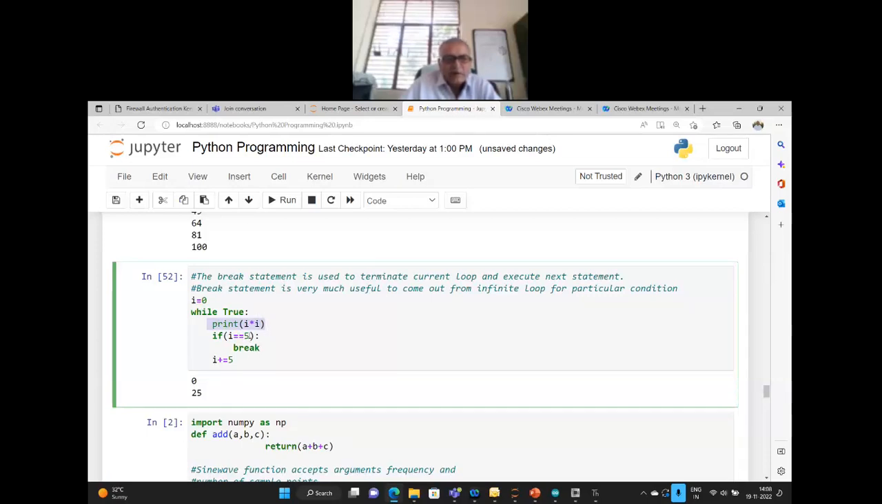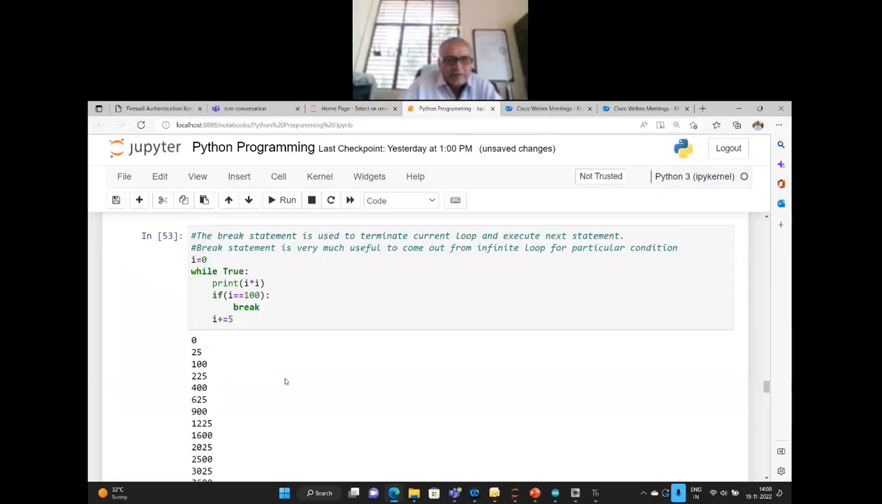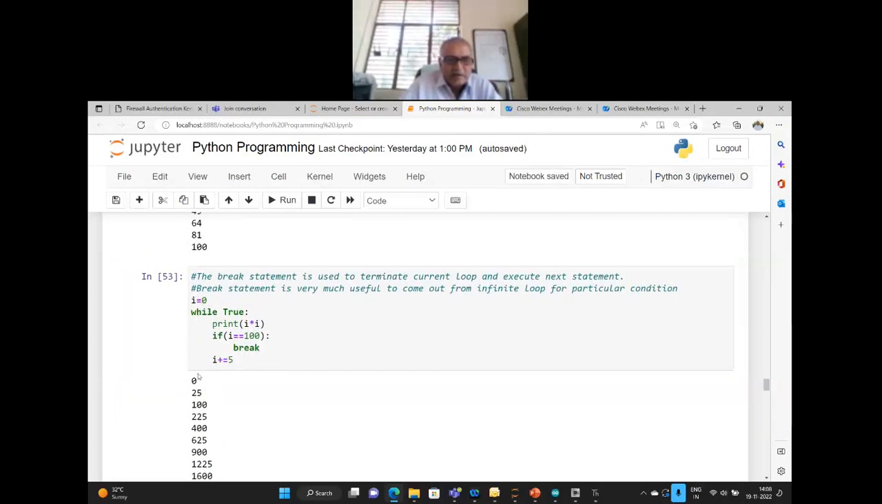So if I am using here I is equal to, let's say, 100, let's see what is happening. Here you can see I is initially 0, so 0 is displayed, and then I is incremented every time by 5. So next time 5, so 25, next time 10, so 100, then 15, so 225, and so on. Here also you can add these AND and OR logical operations. You can always add them here. So whenever I is equal to 100, our loop will break.